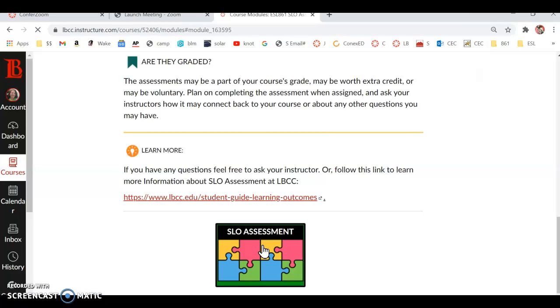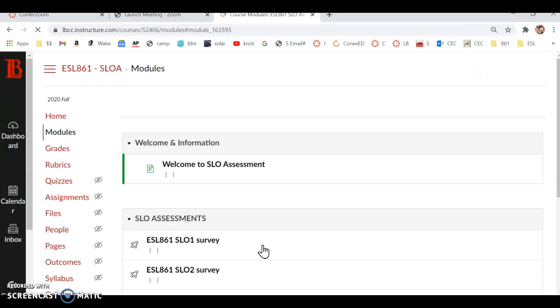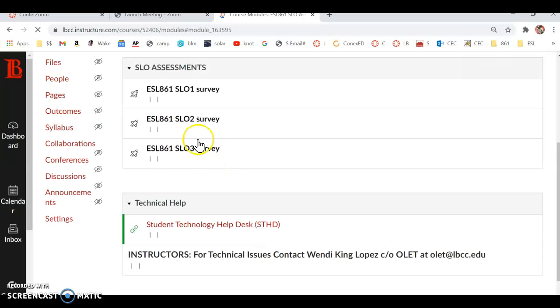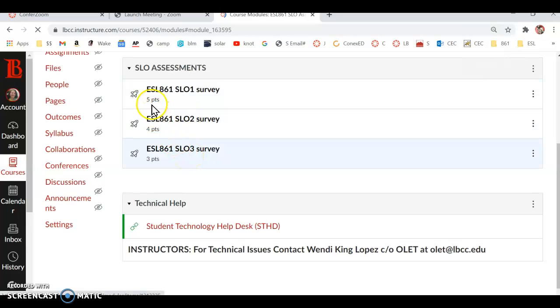And when it opens up, you're going to see 3 surveys. They're called surveys, but they're actually quizzes. And they're right here. Your course name, ESL 861, SLO1, SLO2, SLO3. There's 5 questions in this one, 4 questions in this one, and 3 questions in this one. And they're all about the vocabulary that I told you to study.